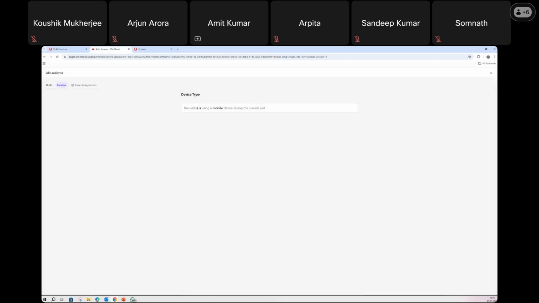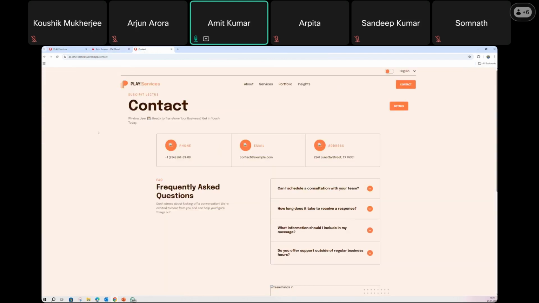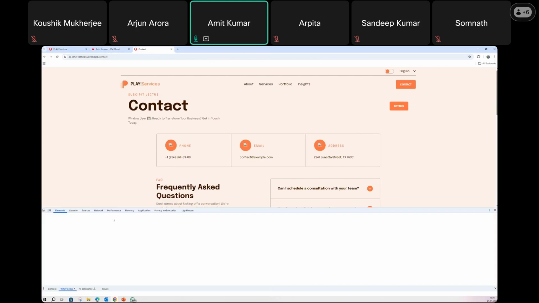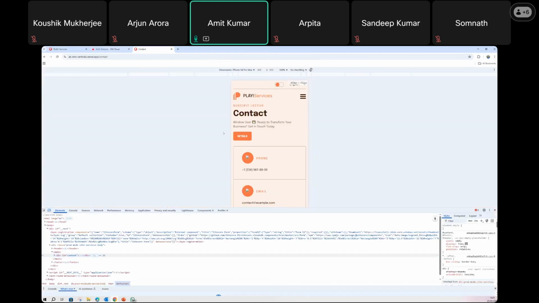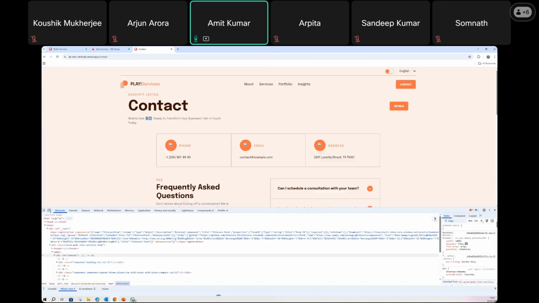If the visitor is using a mobile device during the current visit, then display this message. Now if I inspect the element and change to mobile, and just refresh it, you are seeing it is changed for the mobile user. These are useful things, like when you need to show or hide some component, or change the user behavior. In those cases, these are very useful.